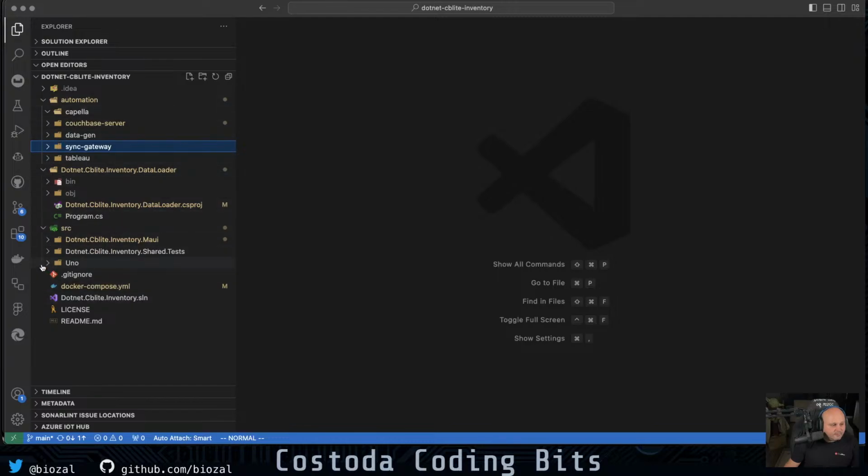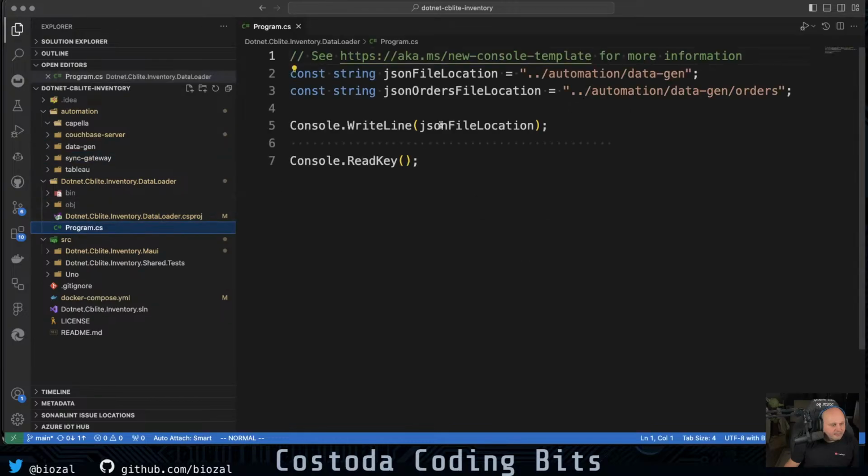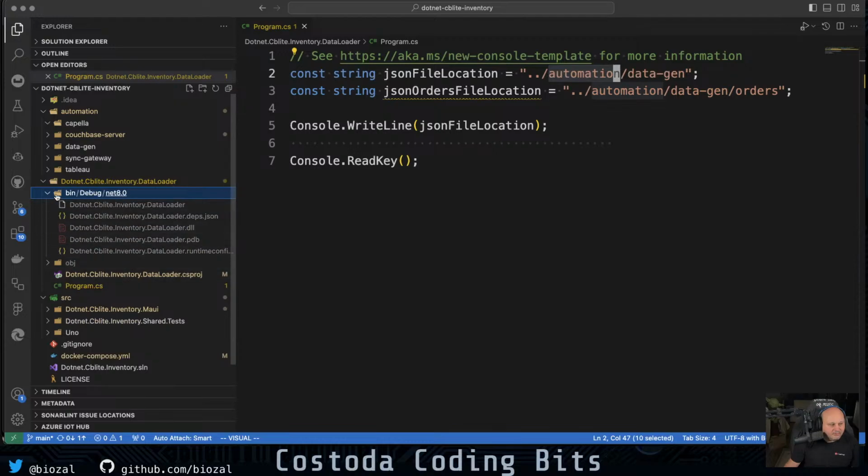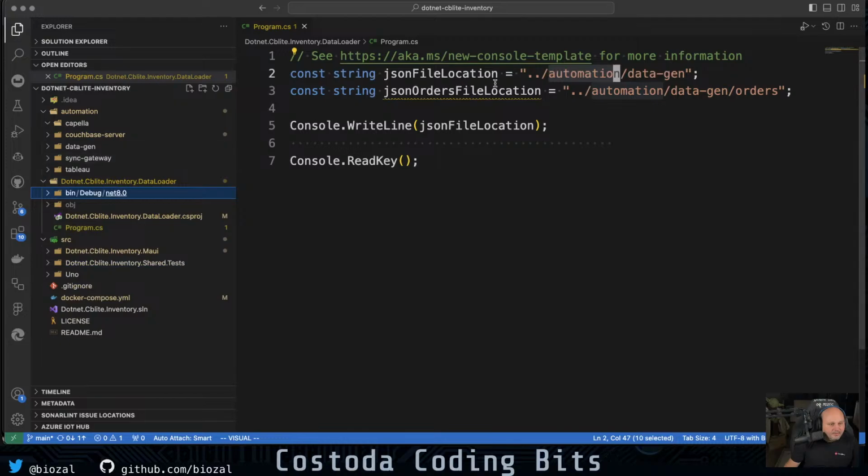Yeah, let's do this in VS Code, I guess. Here's our data loader. Here's our program, right? So if we look at it, we know that we have a file folder called automation. So the program's always going to run out of this data loader. It's technically being in the bin directory here and Debug .NET 8. And so what's probably going to happen is that's actually wrong.